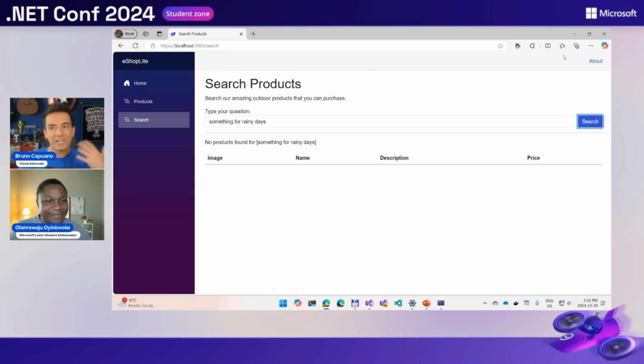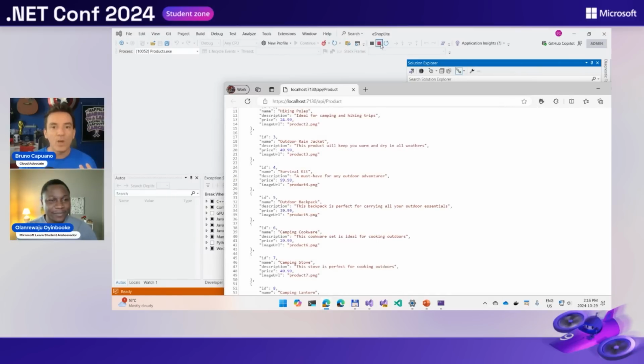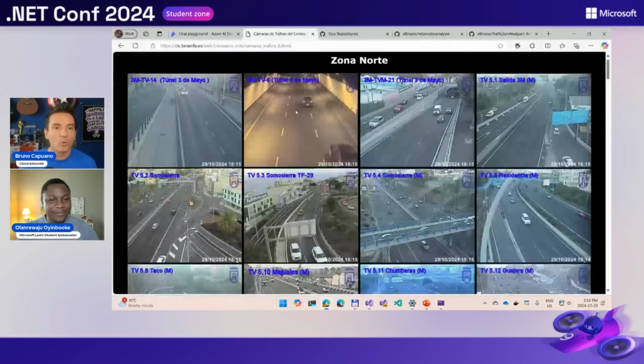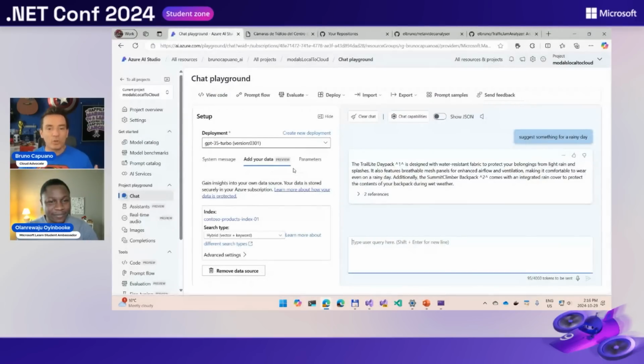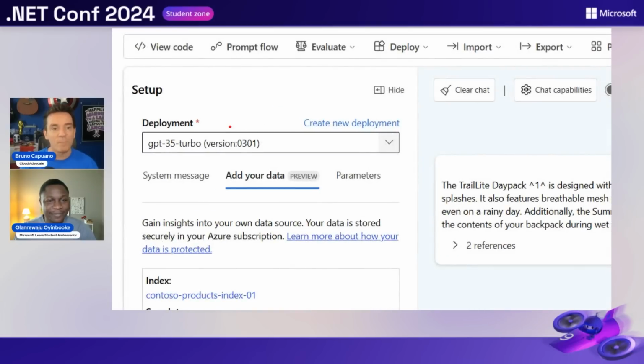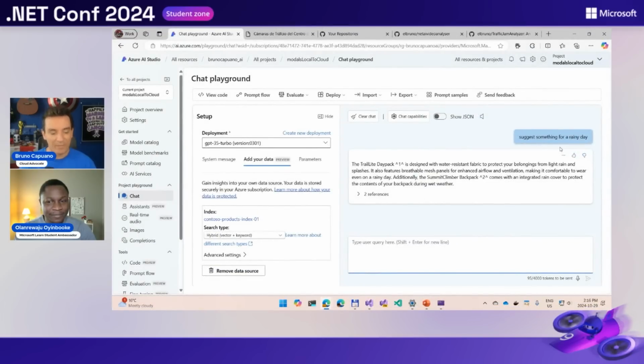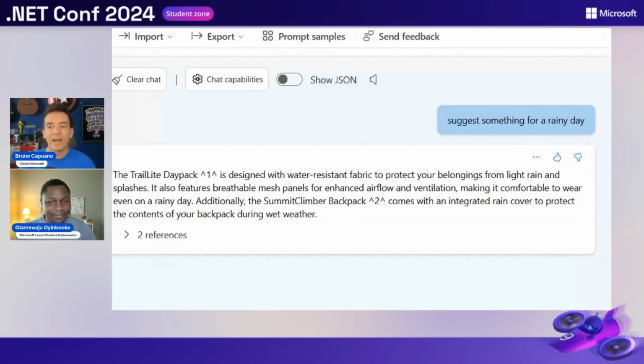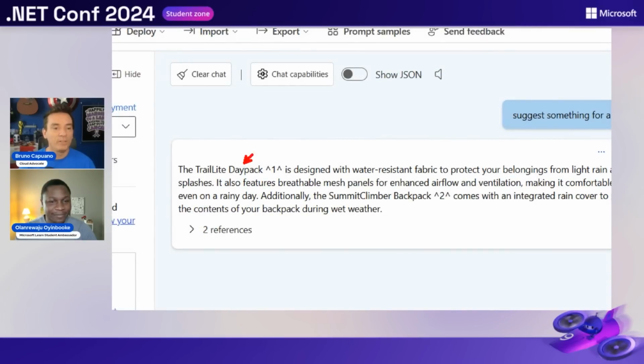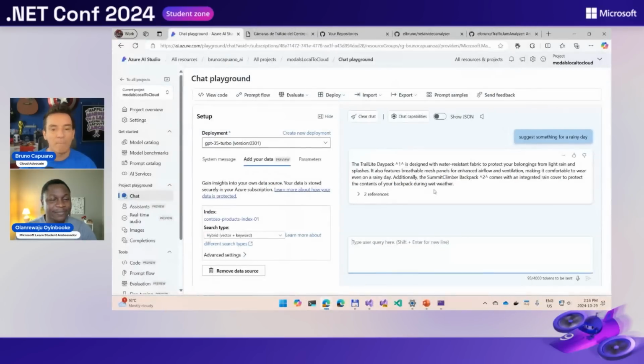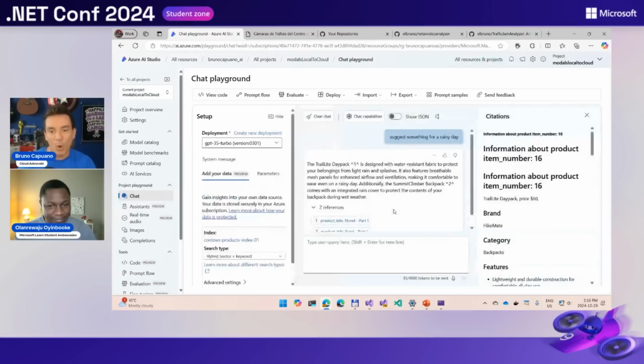And by the way, sometimes when we present this, we go directly and show the final implementation. And the final implementation can be something like we have here in Azure AI Studio, which is our main platform to do AI. Here I have a GPT 3.5 model connected to an index of products. And when I ask a question, suggest something for a rainy day, I will have a response pointing to a trail light day pack with 2 references for products.